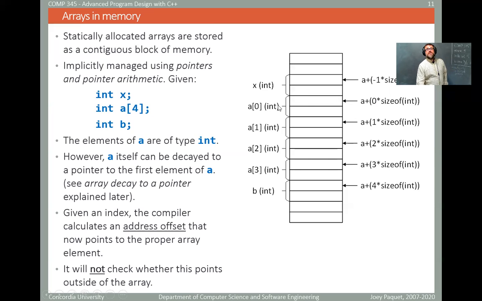For a of, let's say, 2, it's going to compute the offset: a, which is the address of this memory cell here, plus 2 times the size of an int, which is the size of the type of the elements. That is going to be the address here. So then it's going to access this if you want to access a of 2.